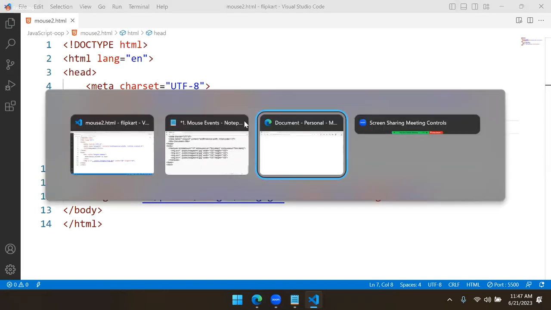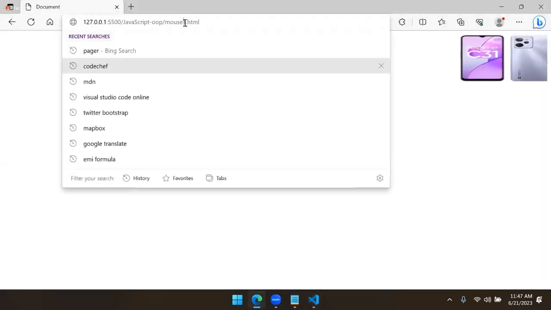Actually, when we open this page, mouse2, currently only this text is present. There is a picture, but the picture is somewhere at the bottom. It's a GIF file. So you cannot see that image whenever the page is opened, because it is somewhere at the bottom.